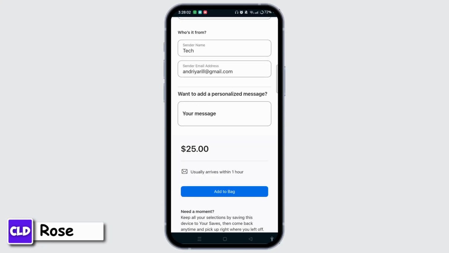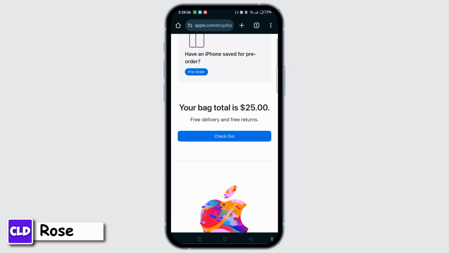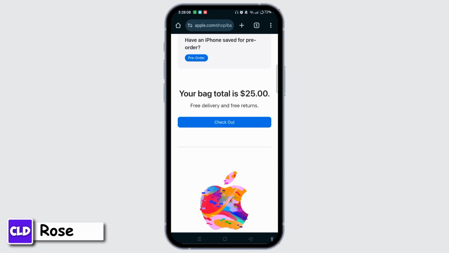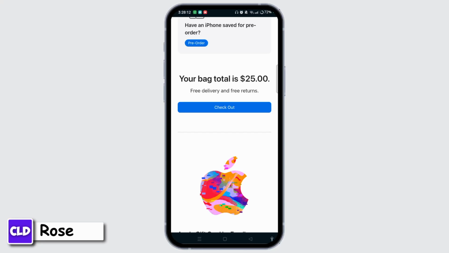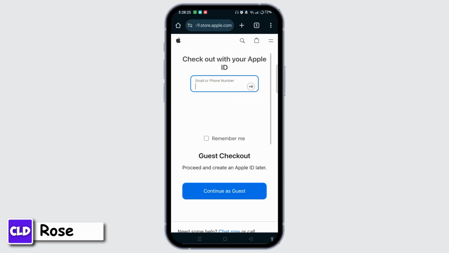Now you have to add to bag, so tap on the add to bag button at the bottom of the screen. And here, your bag total is $25, with free delivery and free returns. You have to click on the checkout button. Now you have to check out with your Apple ID, enter your email or phone number. Check the remember me box if you wish to save your information. If you wish to continue as a guest, click on the continue as guest button.